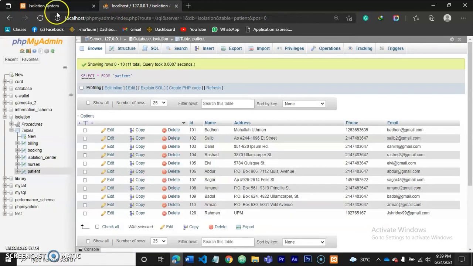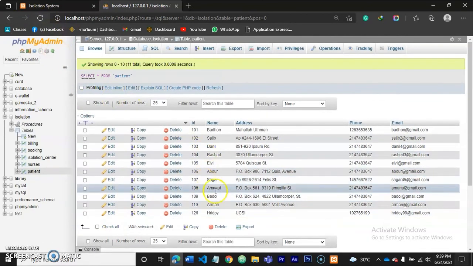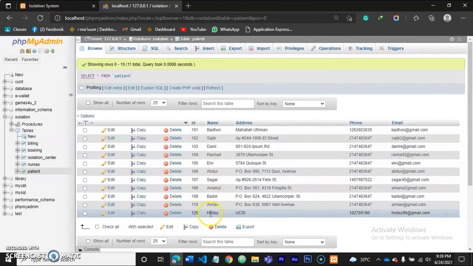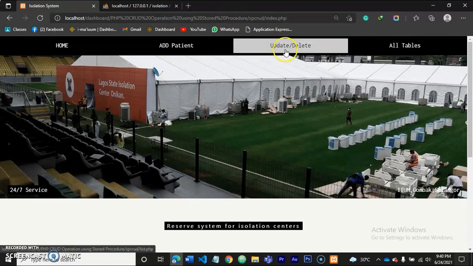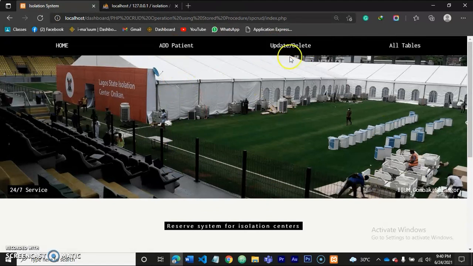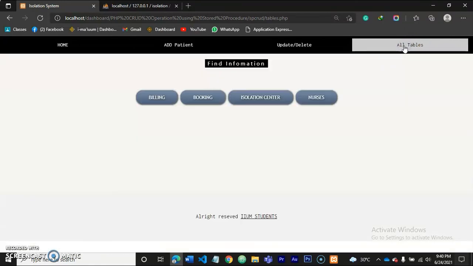So we will go to my PHPMyAdmin. Here we can see this one is also updated. I put Ridoy instead of Rahman, and address UCSI instead of UPM, and also put the phone number and email. So everything is updated. So this was our update, delete and add patient section. Then there is one section, all tables.